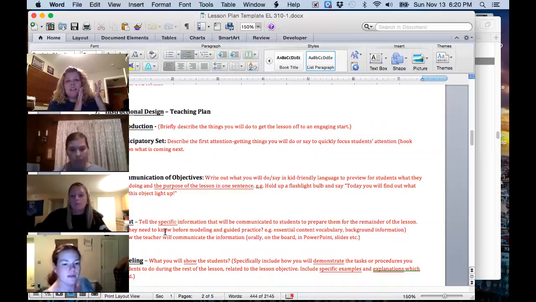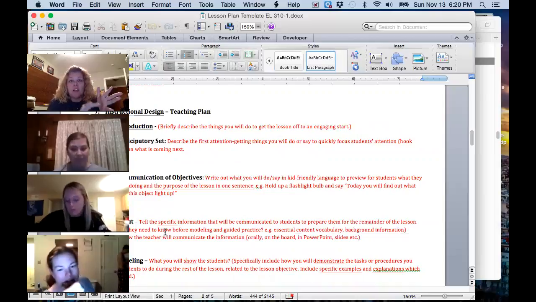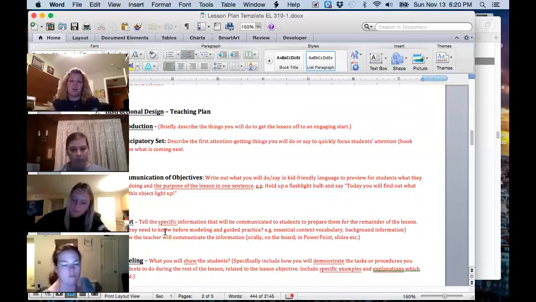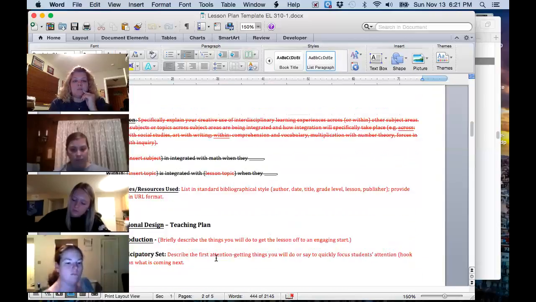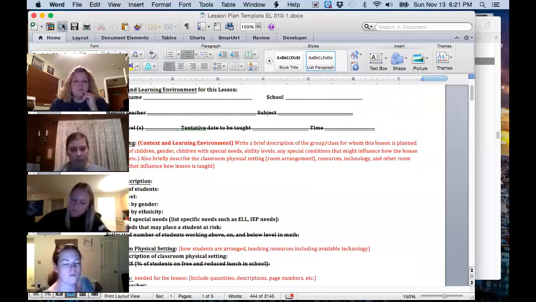So if you find a lesson online that you like and you want to use, cut and paste exactly what you see in one part. So if it tells the anticipatory set is you're going to read a picture book to them, just copy and paste it there. As long as you've cited them as a resource, that's not a problem. And then you're going to go through each piece of the lesson plan. Okay.